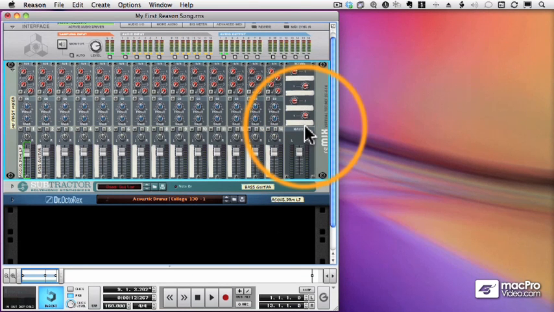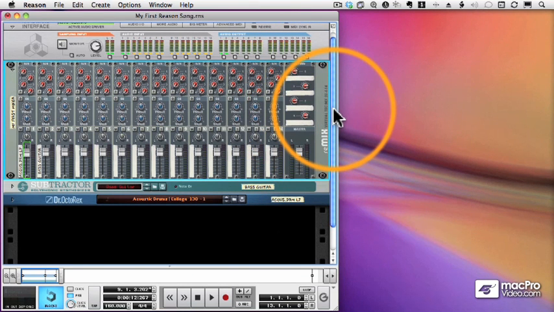So that's a quick look at the Reason mixer. At its barest level, it's incredibly simple. You simply add a device and it automatically connects it to the mixer. Everything works like it's supposed to.